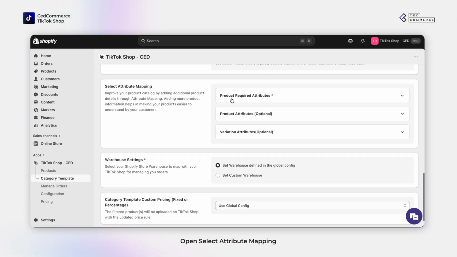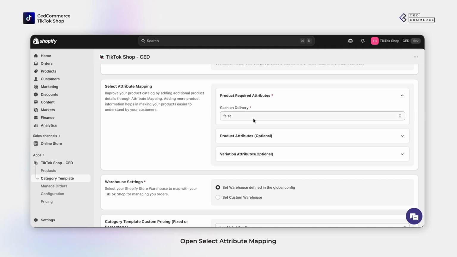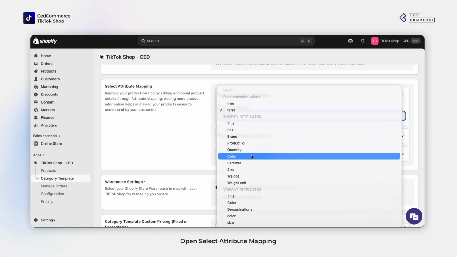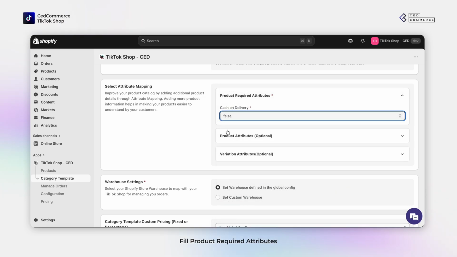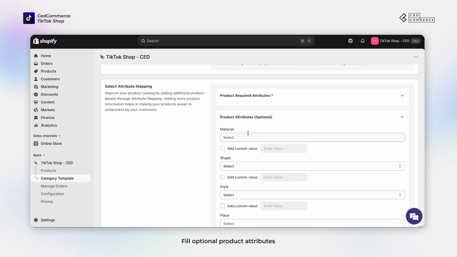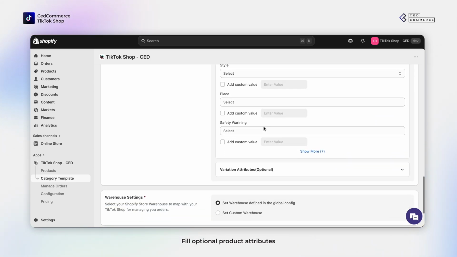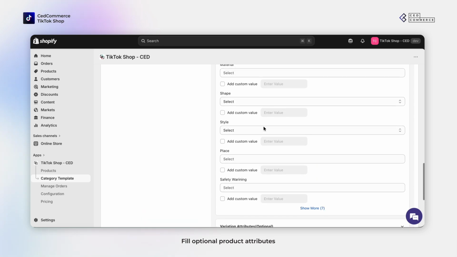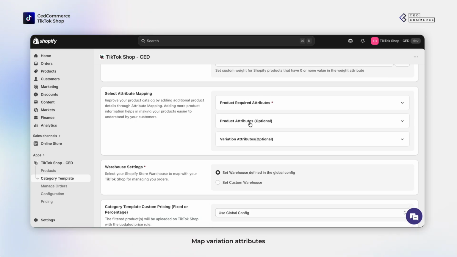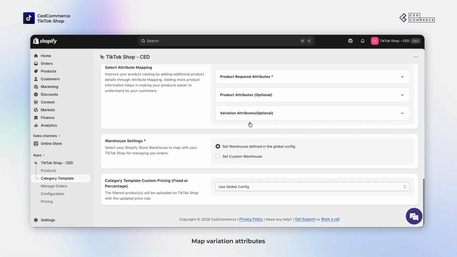Next, move to Select Attribute Mapping. This section helps you provide the additional product details required by TikTok Shop. Expand Product Required Attributes and fill in the mandatory details needed for the selected TikTok Shop category. You can also add optional product attributes to add more product details and make your listings more complete. If applicable, add variation attributes and map variation-related information for your products.